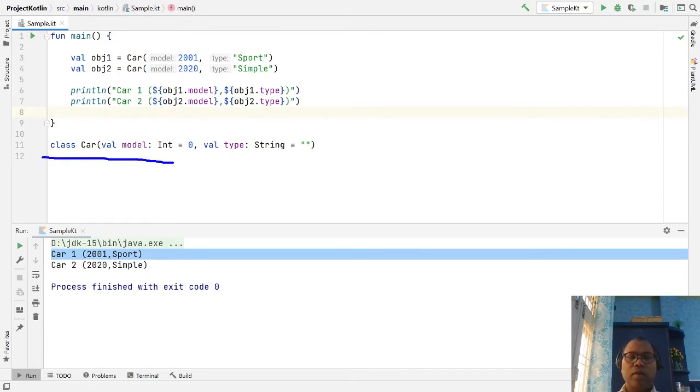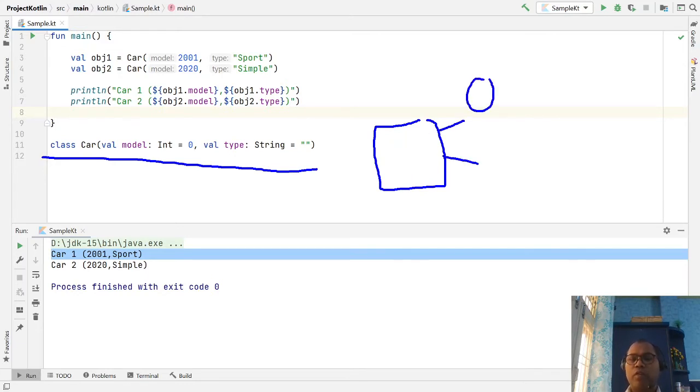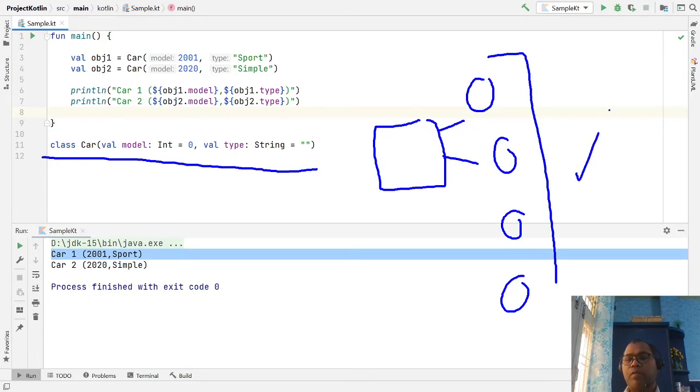This is the Car class defined as a blueprint. In this blueprint, the car can have a model and some type, and you can create instance 1, instance 2, instance 3, instance 4. All these instances are known as your objects.